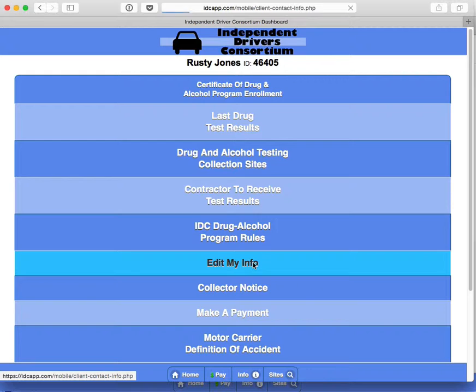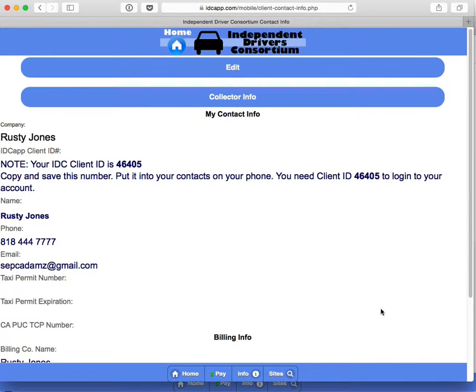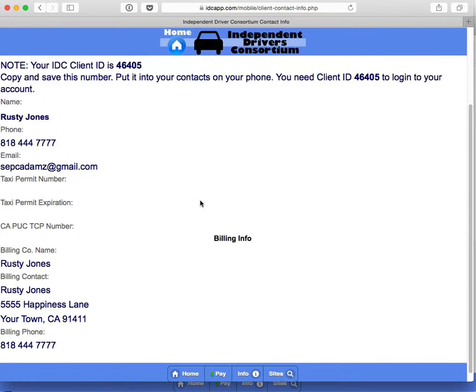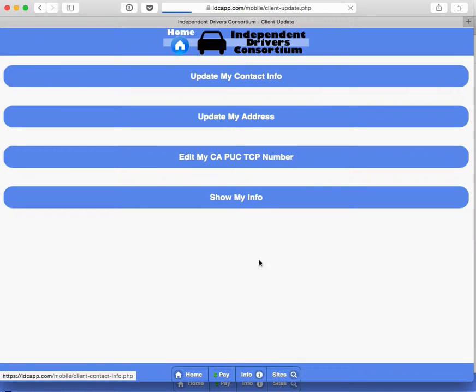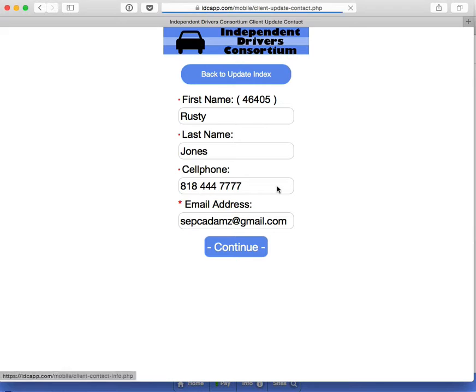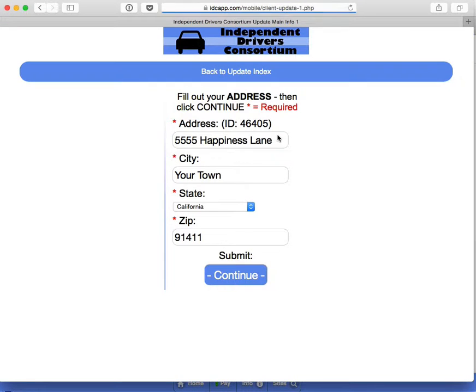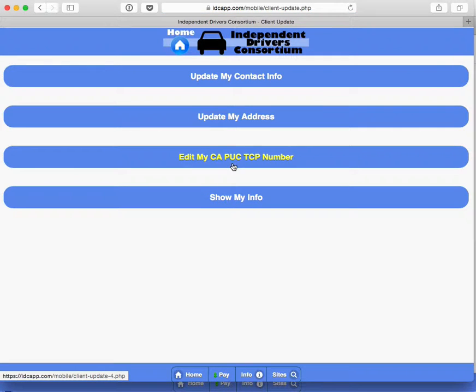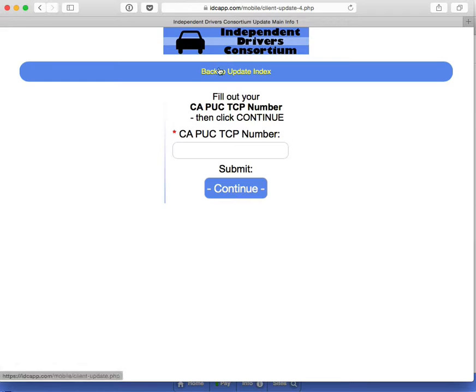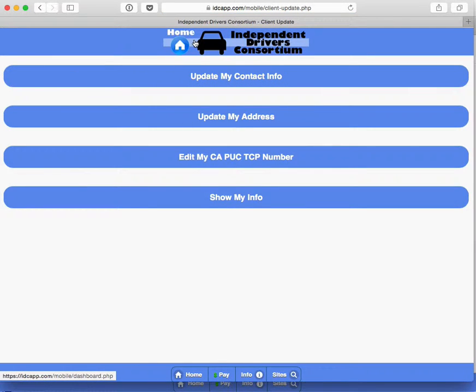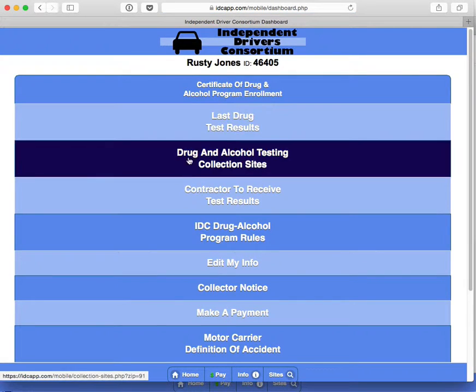Next, he might want to look at his information, and so here is his information here, and if it's time to edit it, then he can update his contact info here, and he can update his address here, and go on from there. And if he has a PUC TCP number, then he can put it in there and edit it. So now he can edit his information.